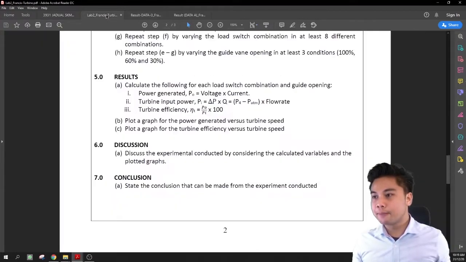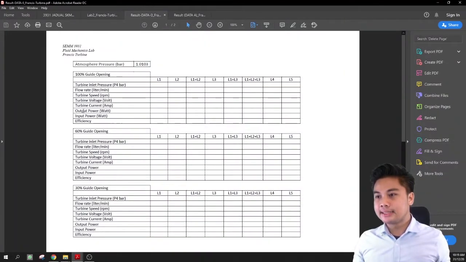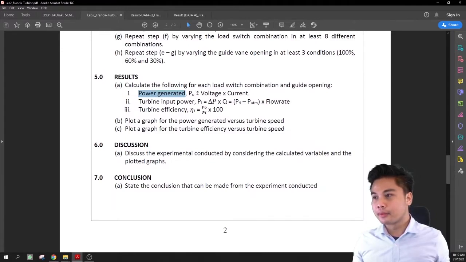How to calculate? Based on this theoretical calculation. How to get the power generated? P0. This is the power output. We call it P0.